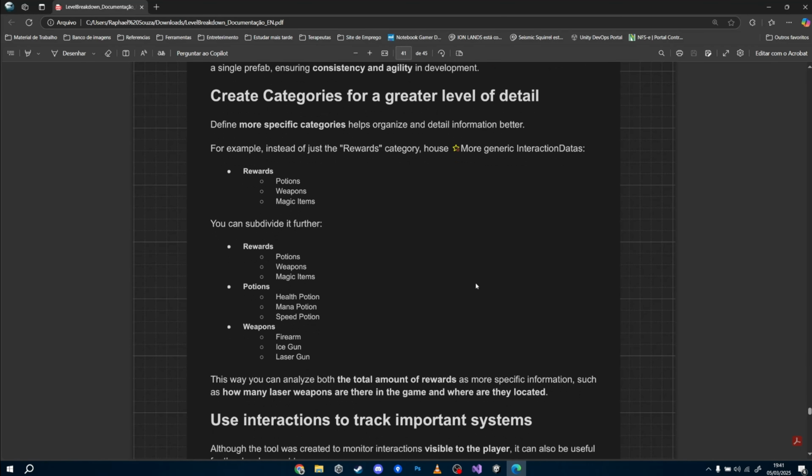Create more categories for greater detail. Defining more specific categories helps organize and better detail the information. For example, instead of having just one category called rewards holding more general interaction data, you can further subdivide it, breaking it down into rewards, potions, and weapons. This way, you can analyze both the total number of rewards and more specific information, like how many laser weapons exist in the game and where they're located.